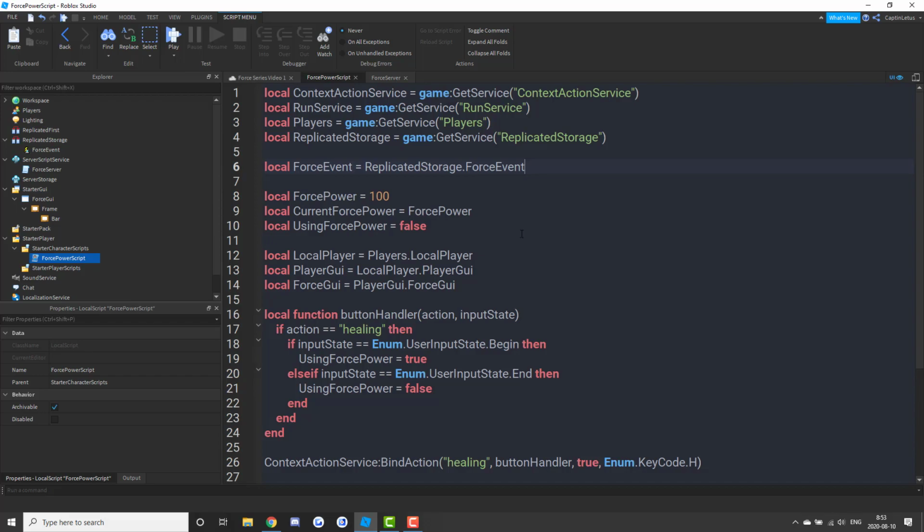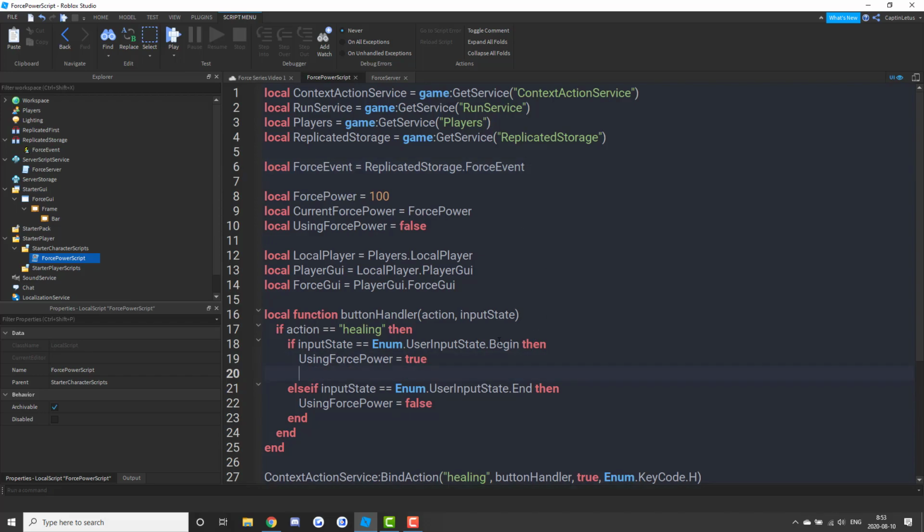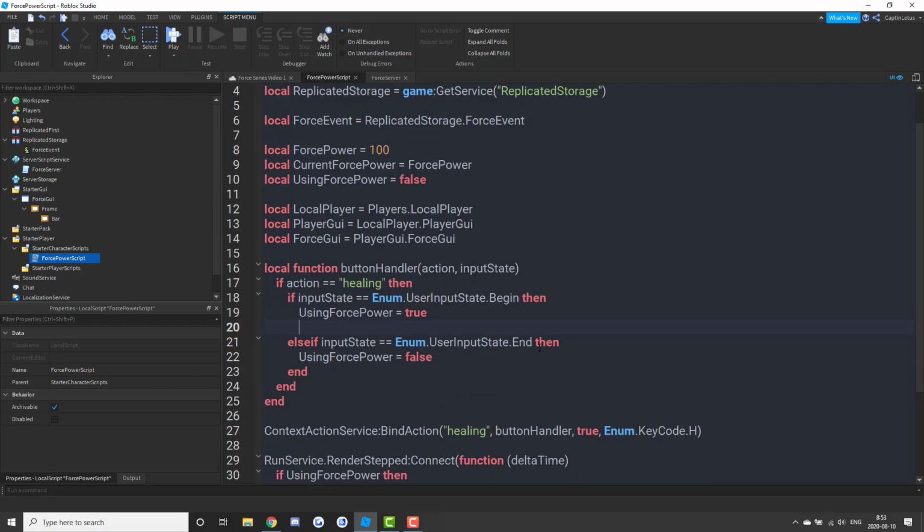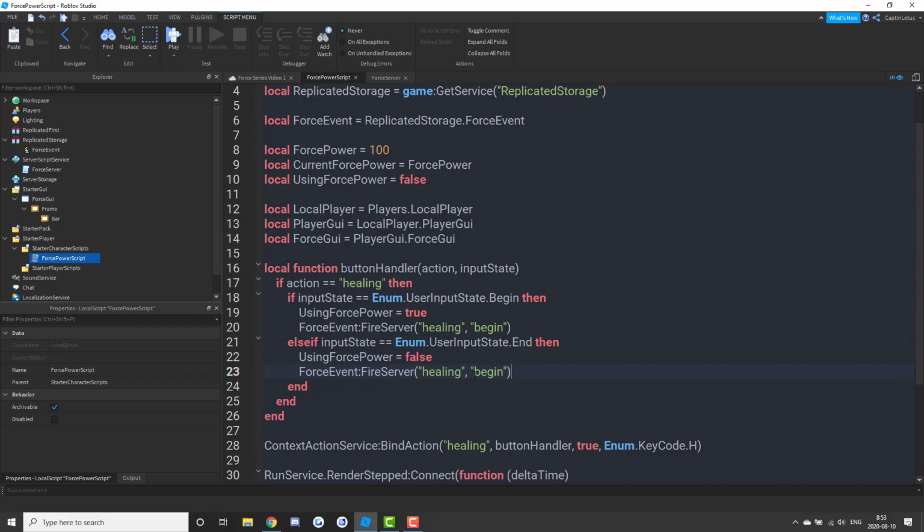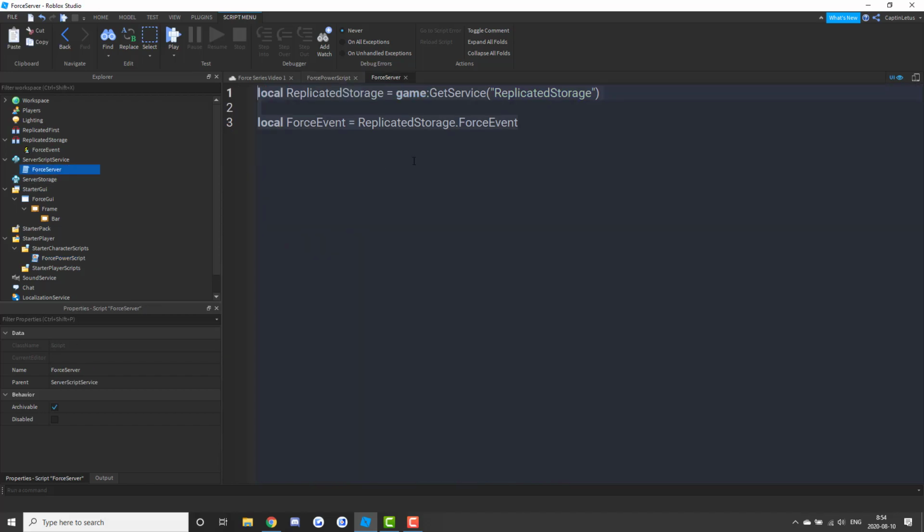So now, when we start our healing, we are going to do force event. We're going to fire the remote event, and we're going to tell it to heal, and we're going to tell it to begin. We're going to copy this. At the bottom here, we're going to tell it to heal, but we're going to tell it to end the healing.